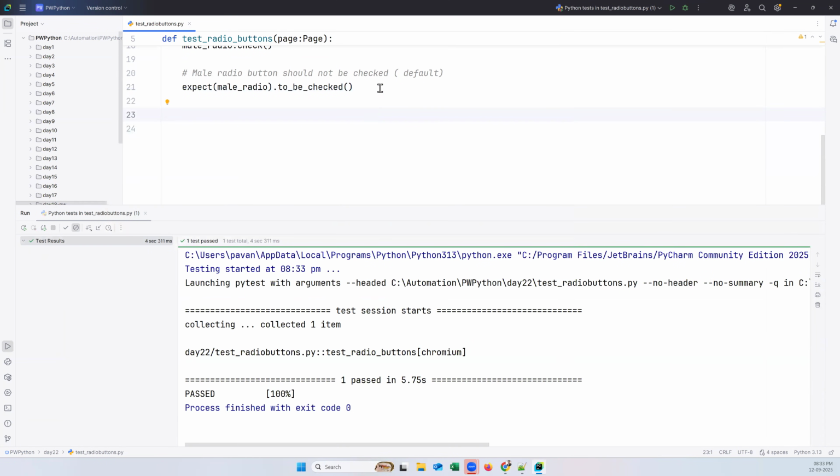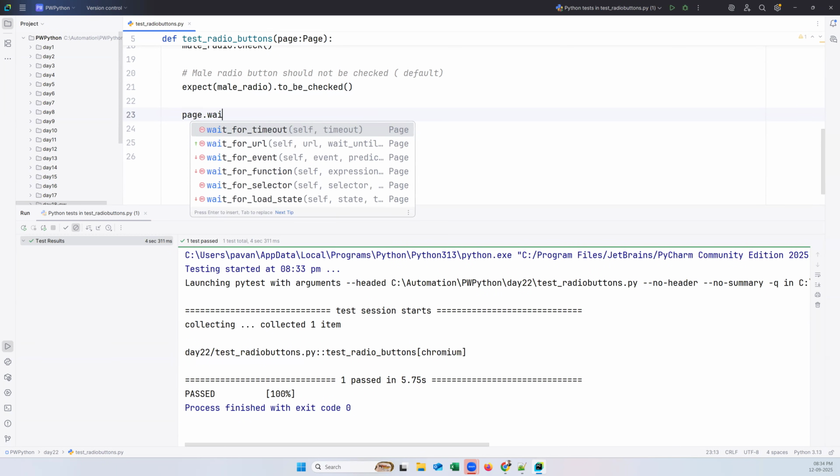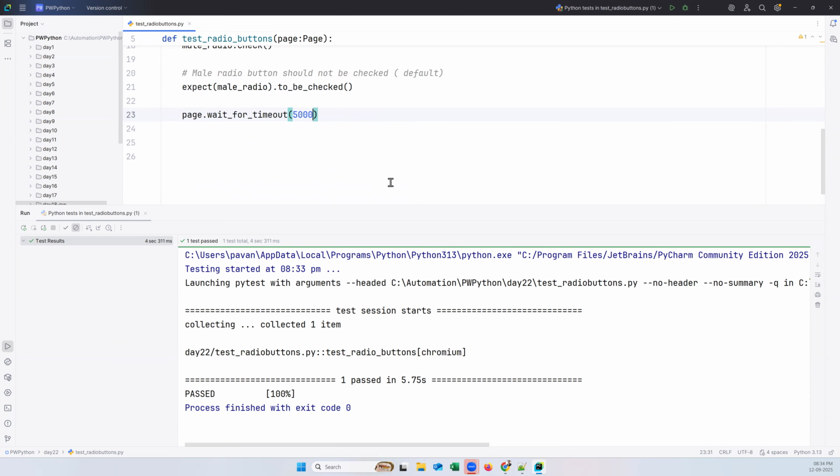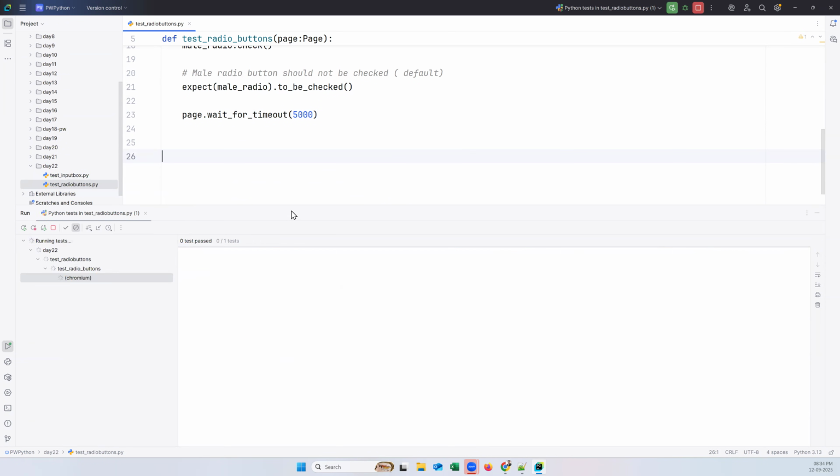Okay, so it went very fast, so we're not able to see whether it's selected or not, right? So what I can do is put in some wait time: page.wait_for_timeout(5000). Now let us run one more time. We will be able to see whether it is selected or not.